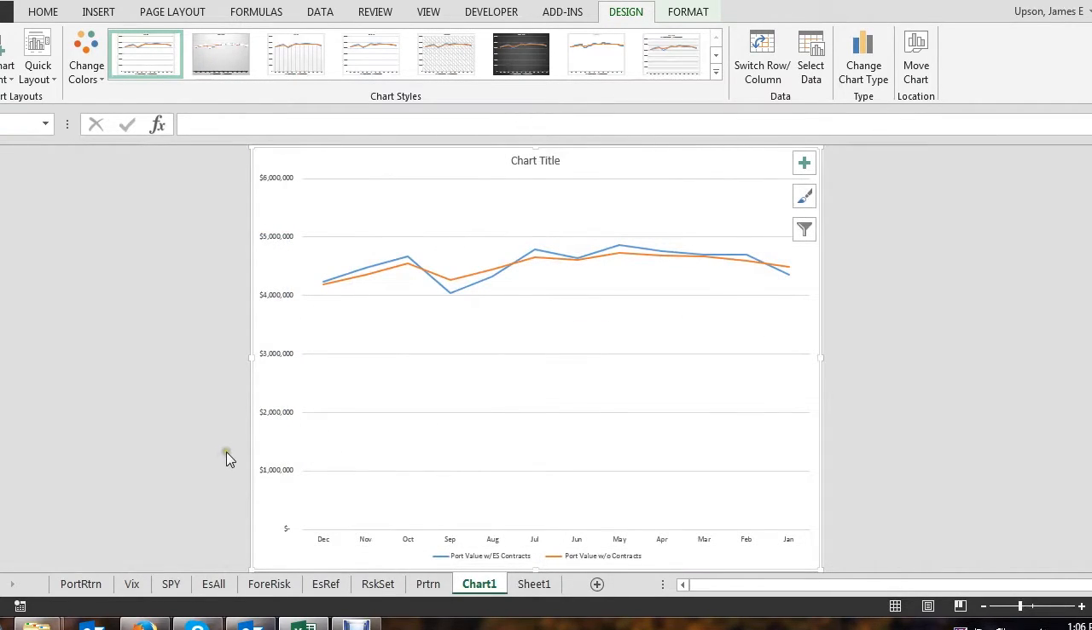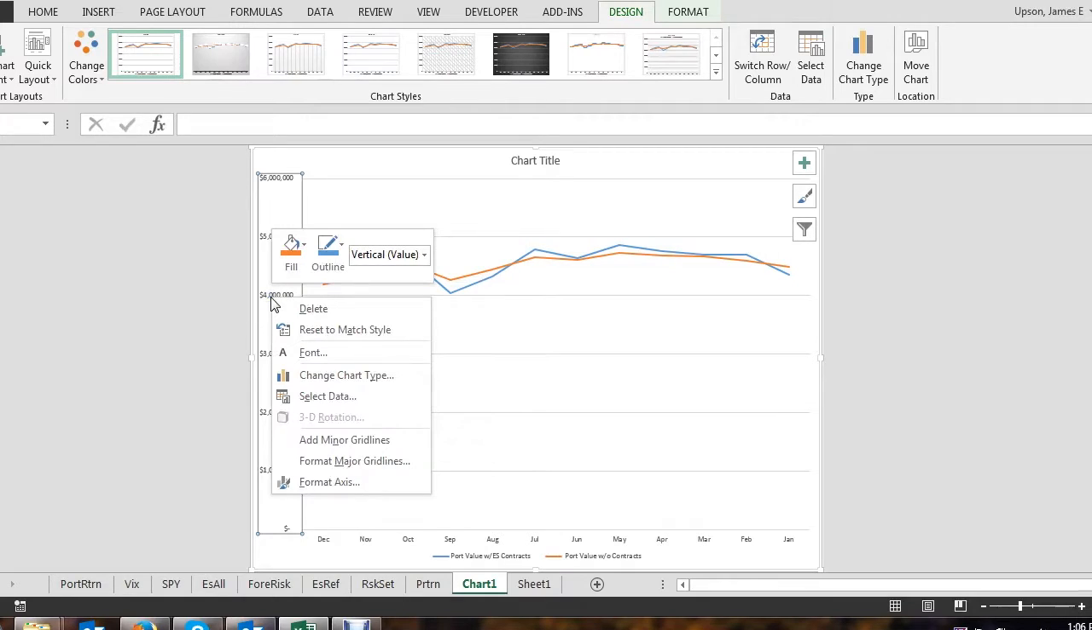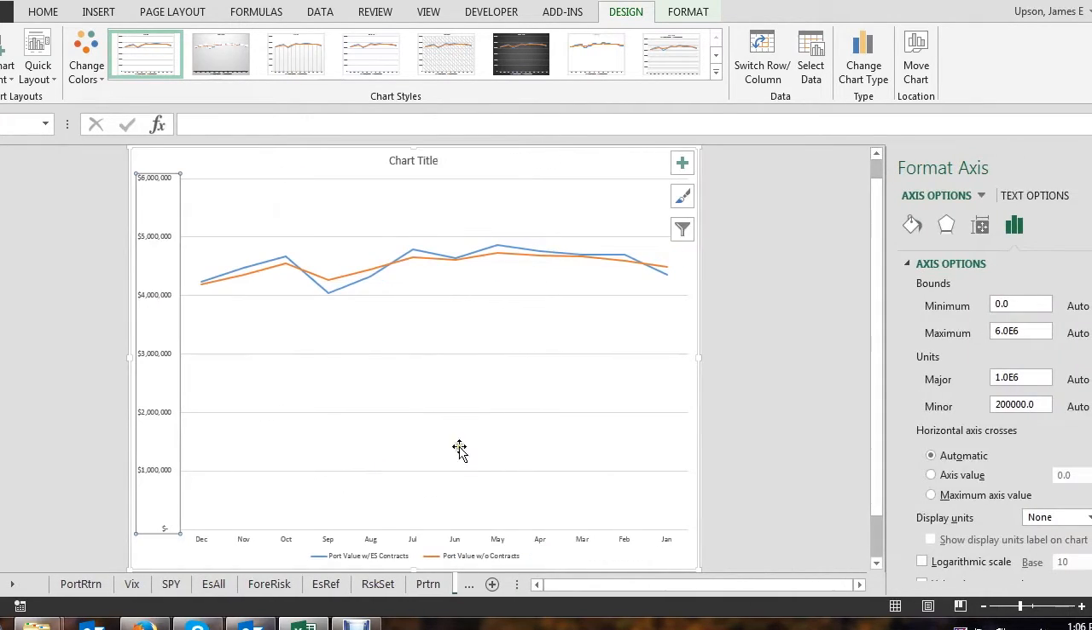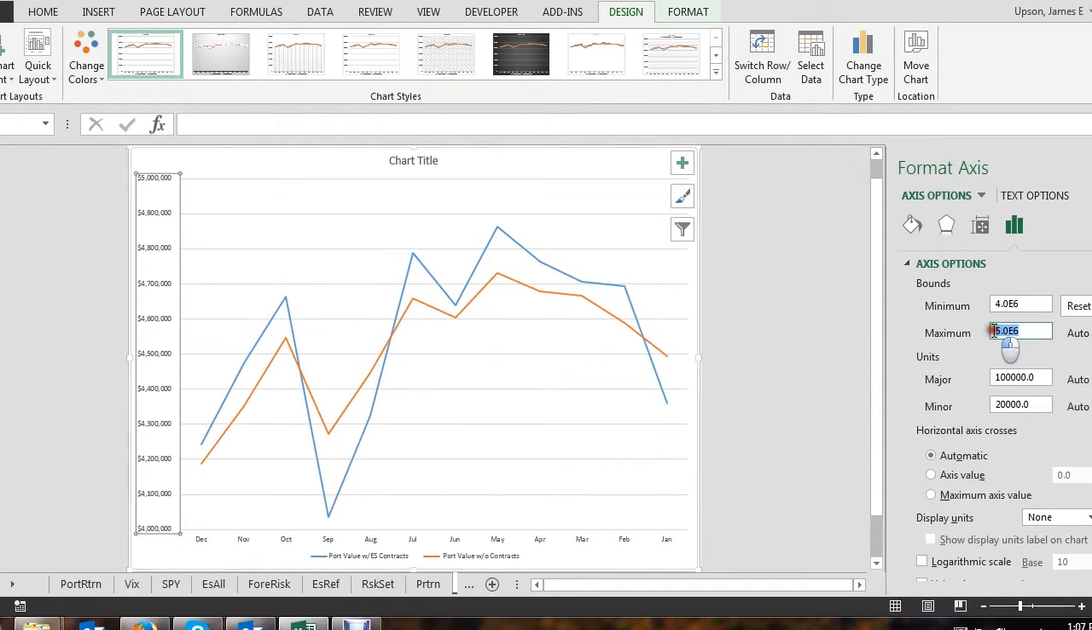And then we want to modify our high and low conditions. It's going from $0 up to $6 million. This makes it look like everything's really flat, and we might want to go ahead and give a better view of what's going on. So minimum, let's say, is 4 million, and the high side 5 million looks good.